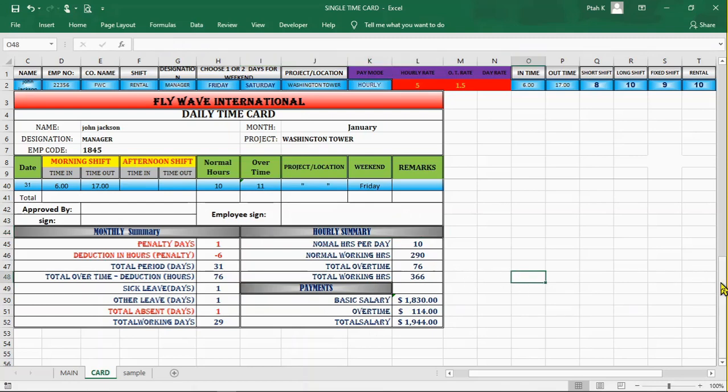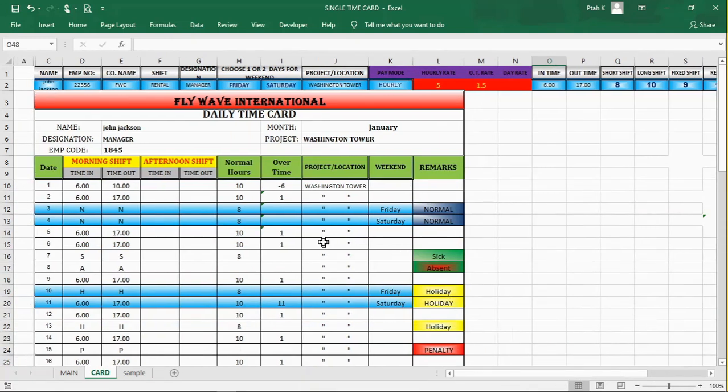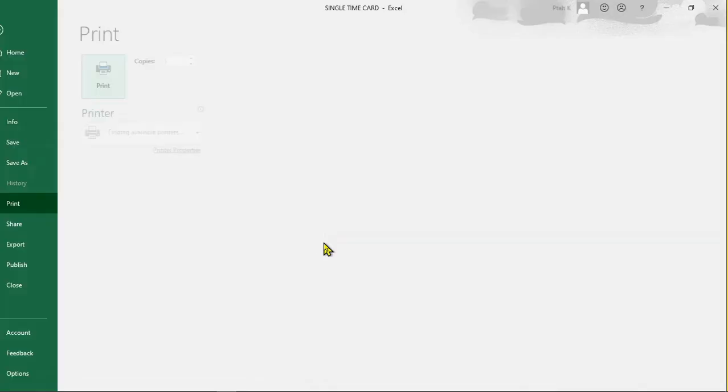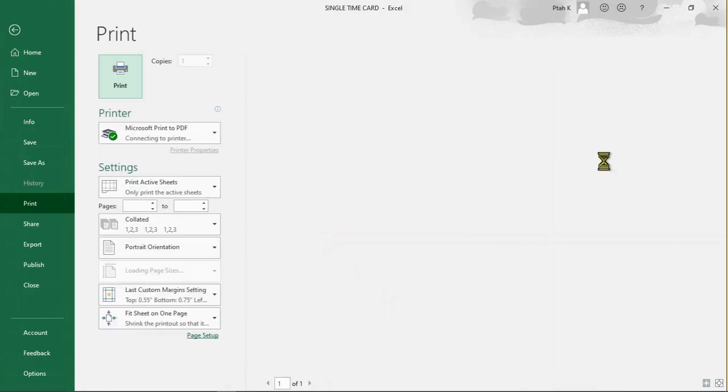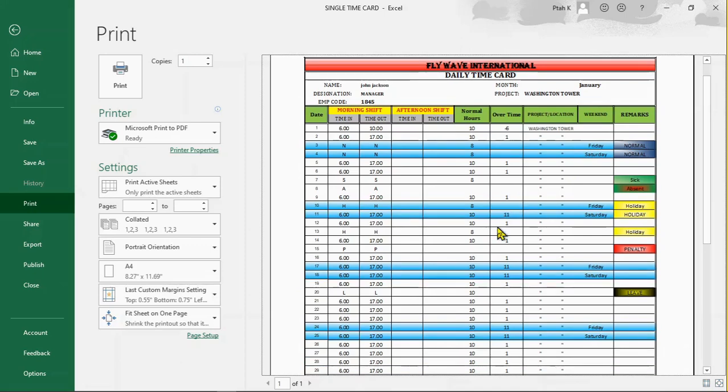So now we have built this time card. We have put in information, and we can print the time card. Let's say print. Our time card will print starting from the name of the company. Row 1 and row 2 will disappear because they are not supposed to be on the time card. We use them to put in information. So our time card will be just like this.